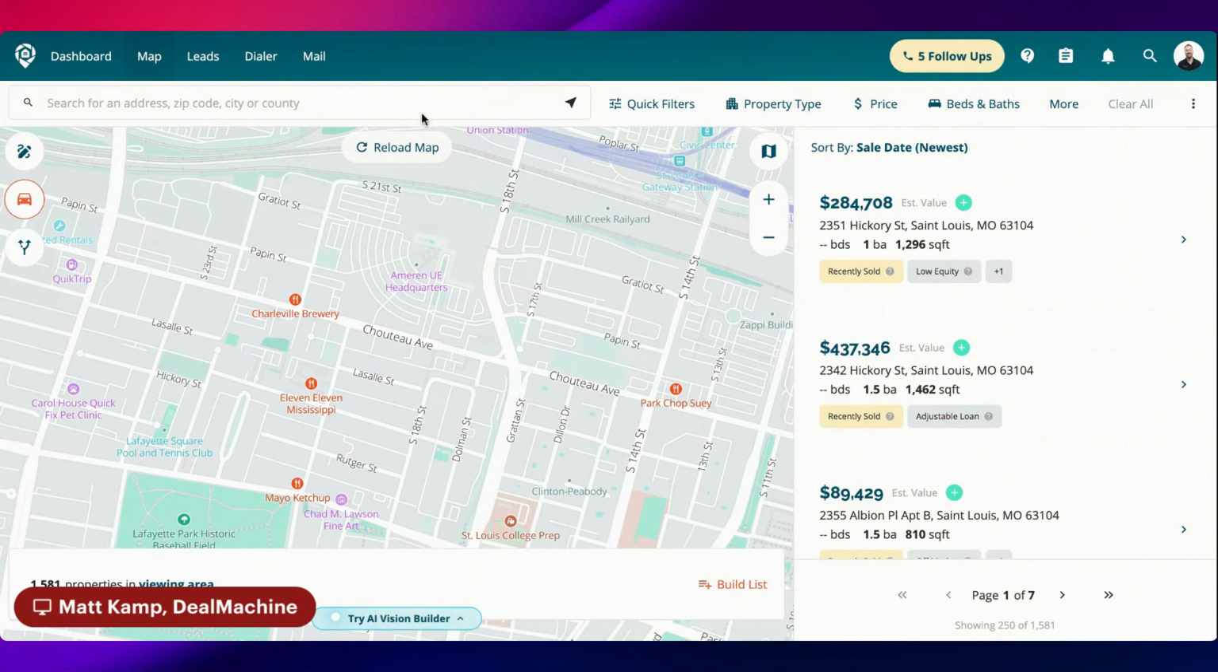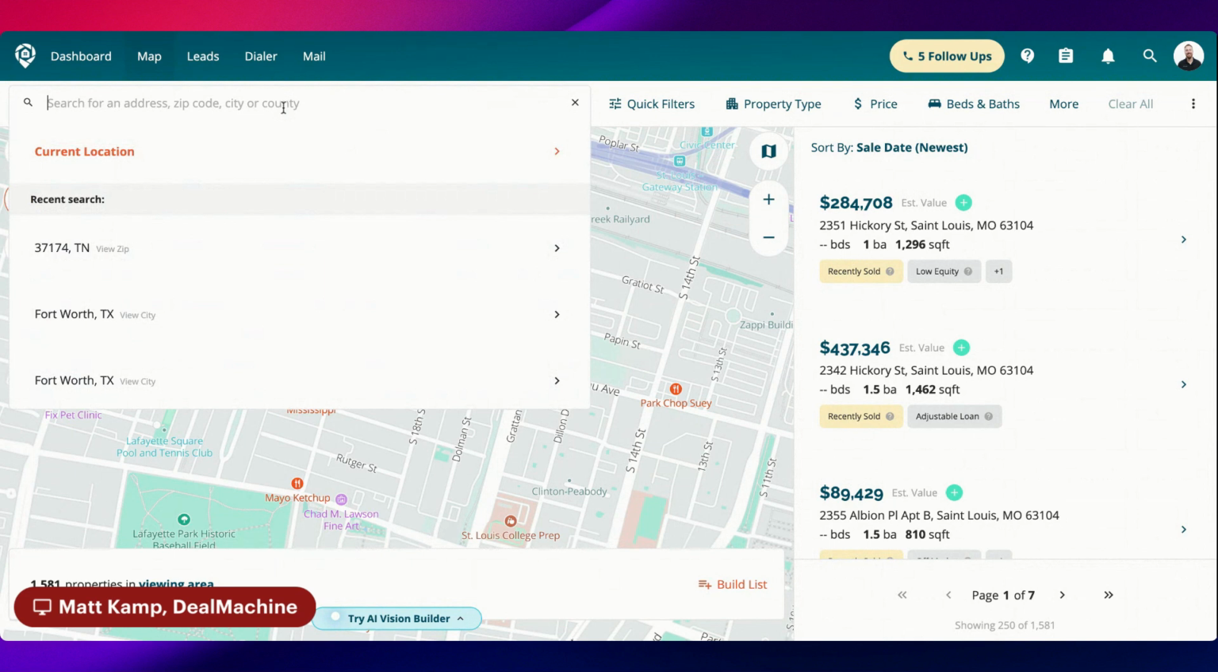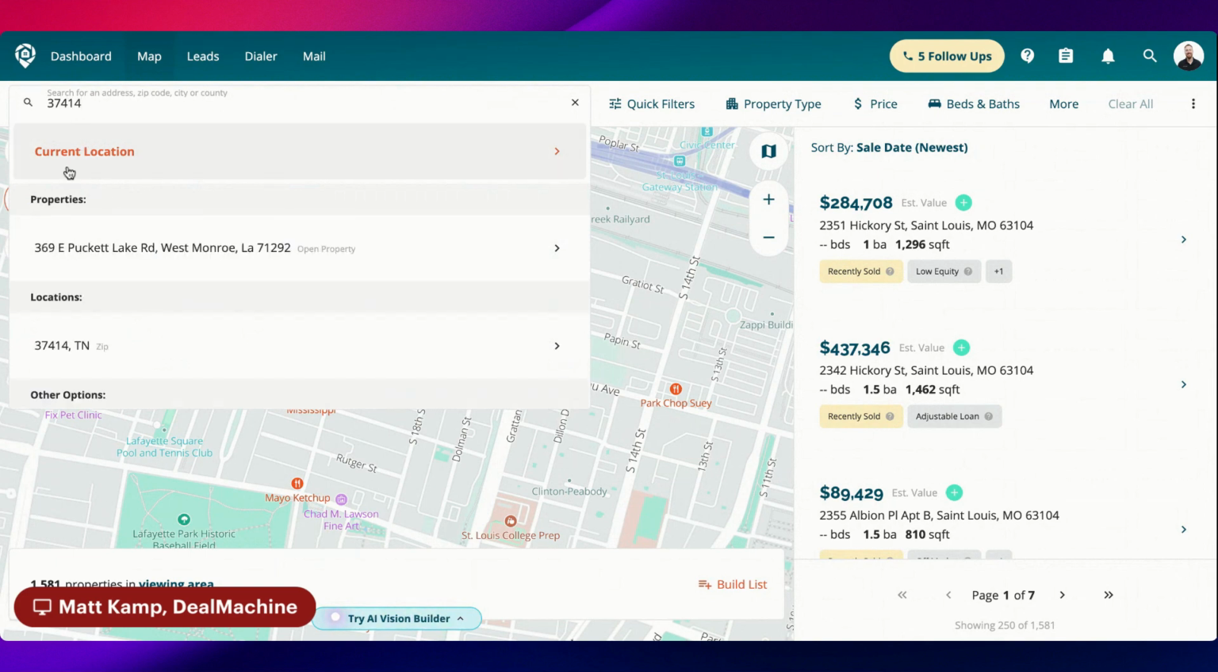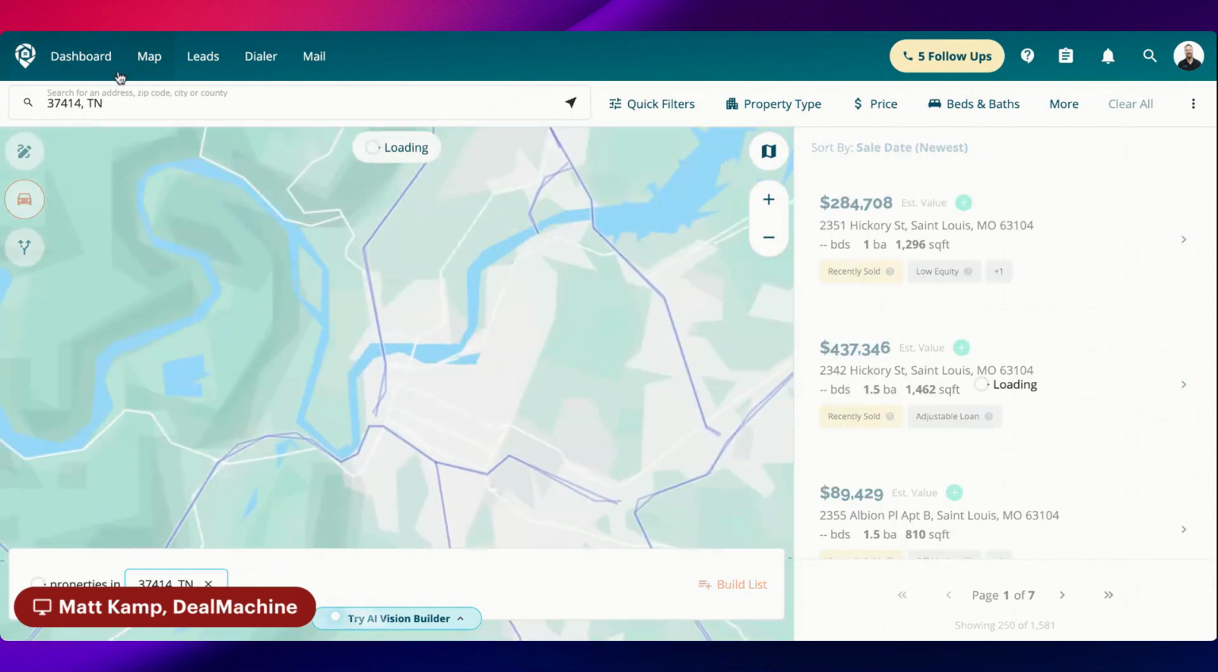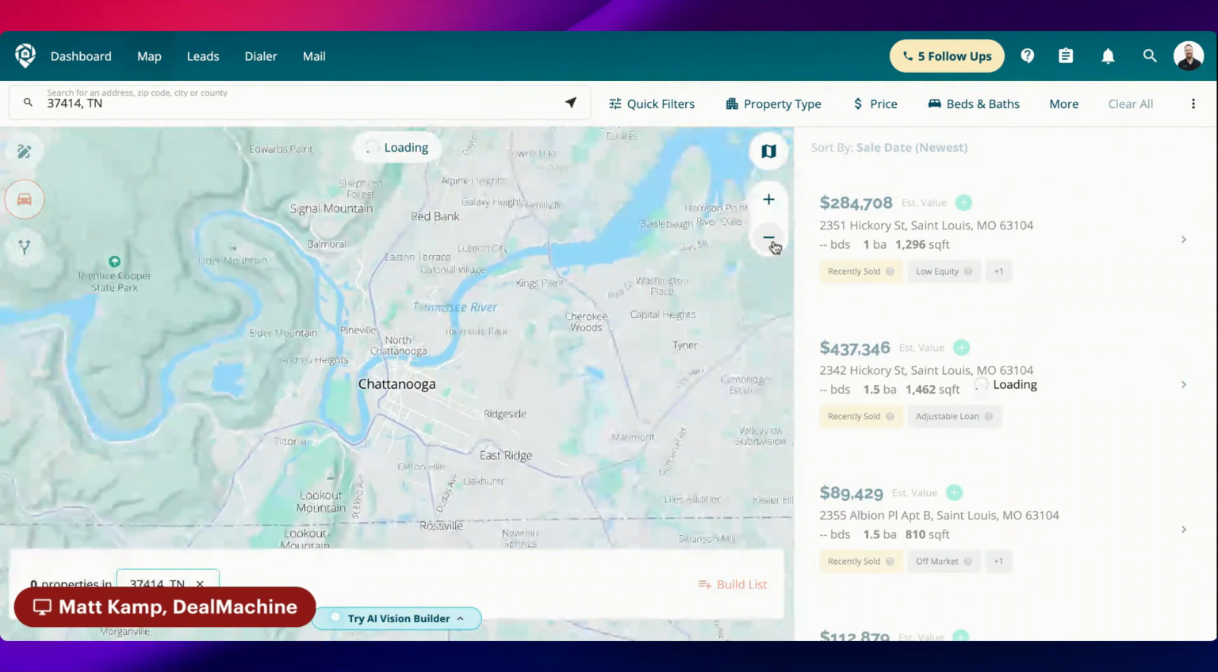So if you're able, do you have a zip code in mind? Maybe that would be a way to hone in on a certain area. I'd love to know. 37414. 37414. Cool. Yes. So putting that up top here. Here we go. So it'll go in and it'll highlight that area.